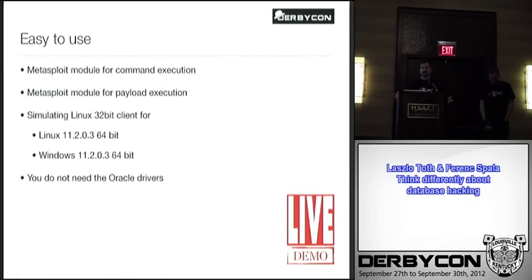Okay, until now everything was history. What is new here? What we just developed is a Metasploit library, or core mixin, that simulates a Linux 32-bit client for the given versions of servers that you can see on the slide, and runs Oracle debug commands.